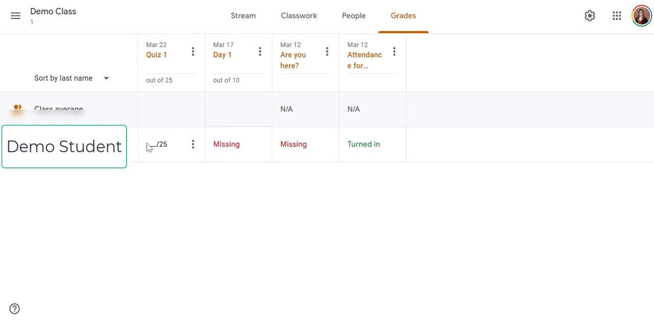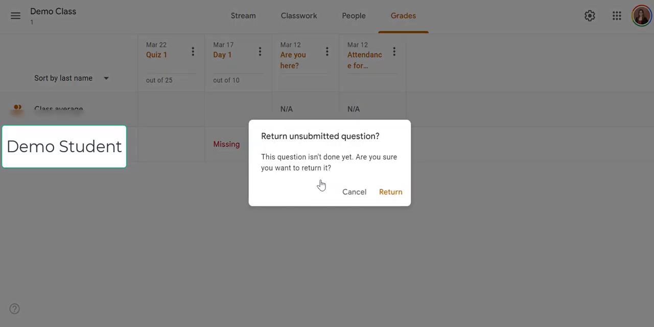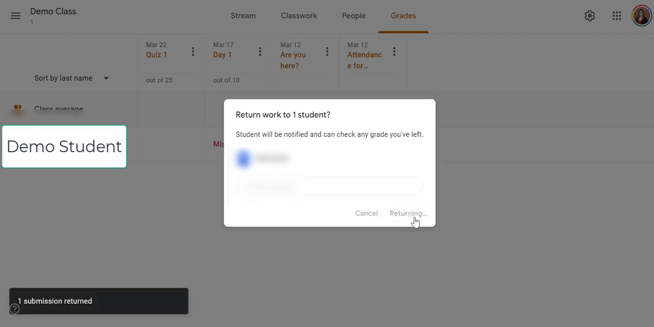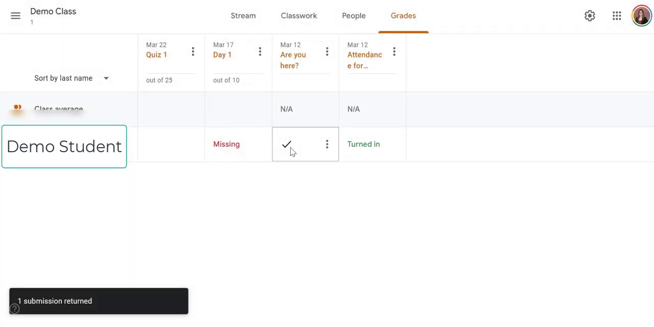When you go to grade, this is my demo student here. Let's say this student, obviously these are missing because they didn't turn it in. The attendance they did turn in, so that is good. It just says missing or didn't turn in because there's no grade for these ones. And so I can hit return if I want to. Even if it's not done, I can still return it. I can add a comment if you really wanted to. And then it turns to a check mark.